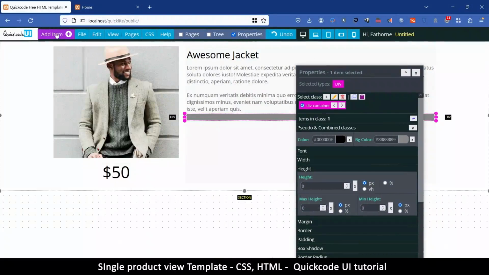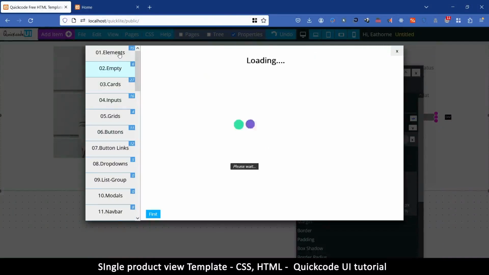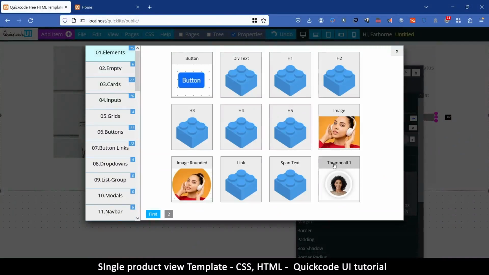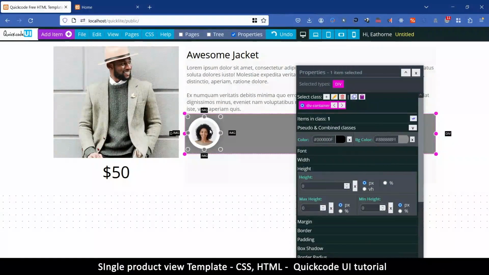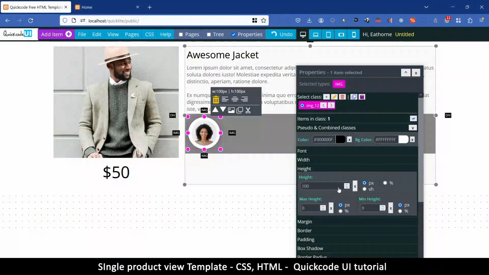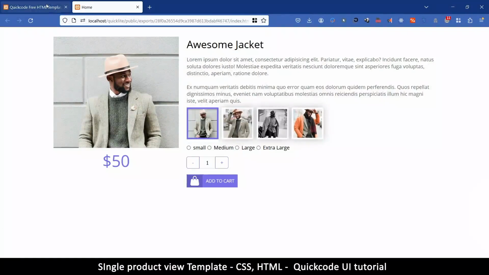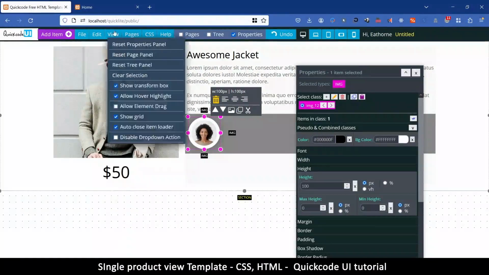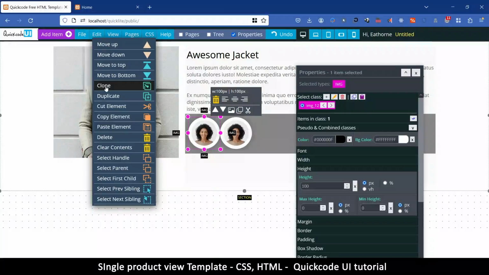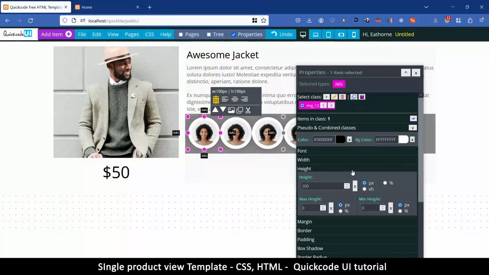But with this selected, I'm going to click Add and go back to Elements and add a thumbnail here. Thumbnail 1. So thumbnail 1 looks something like this. So what I'll do is, I want to clone this a bunch of times. So how many are these? These are 4, right? So I'm going to go edit and clone this a few times. My mouse is jittery. Clone, clone, clone. So we have 4 of these items, right?